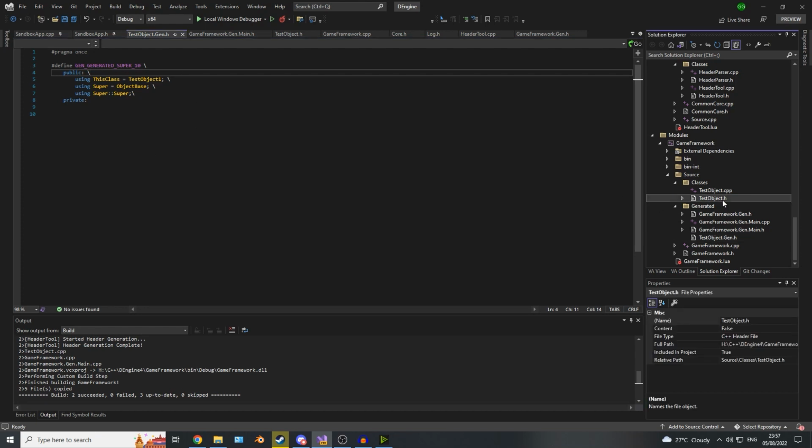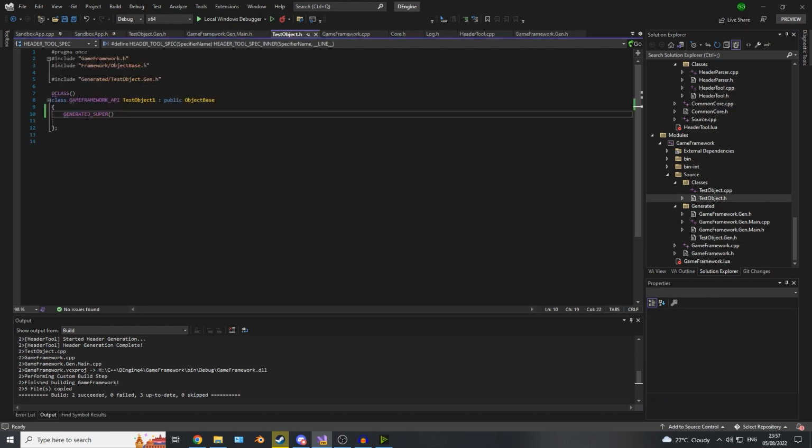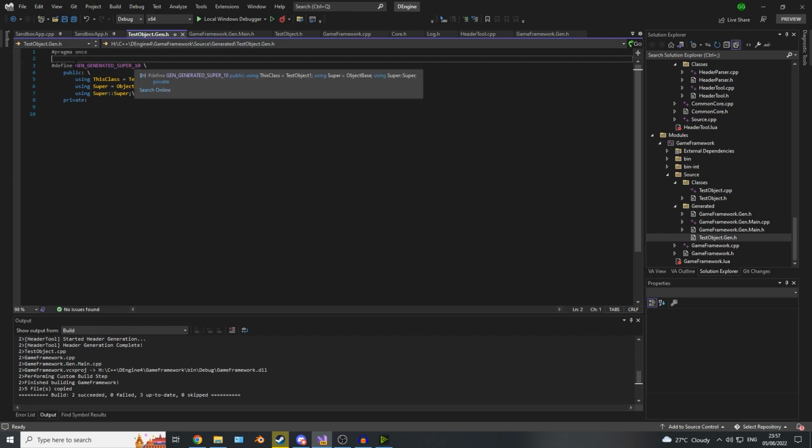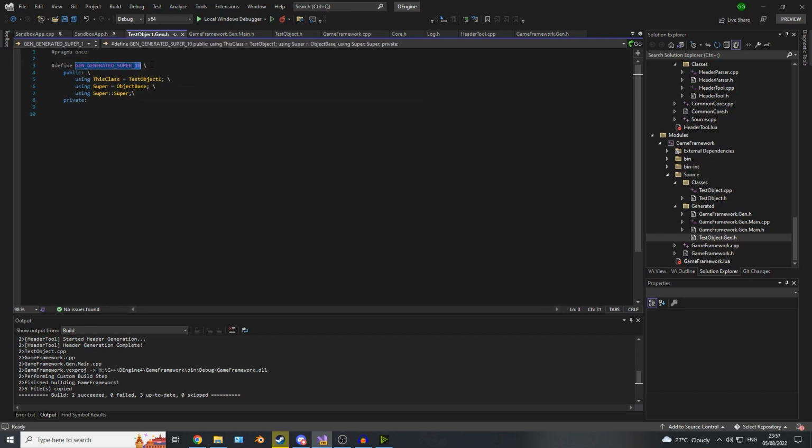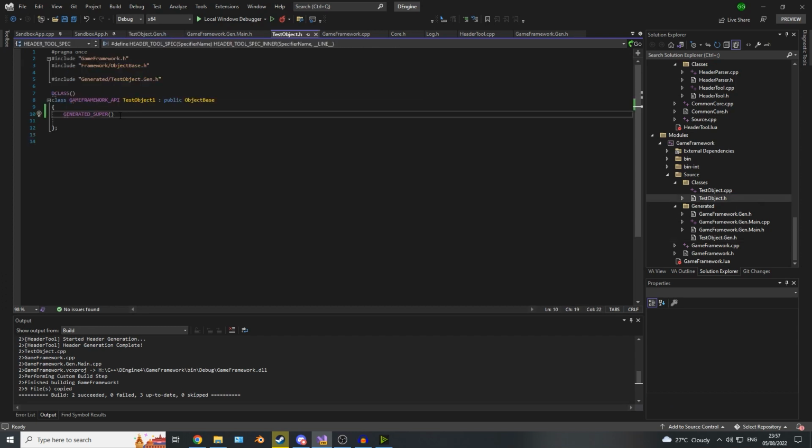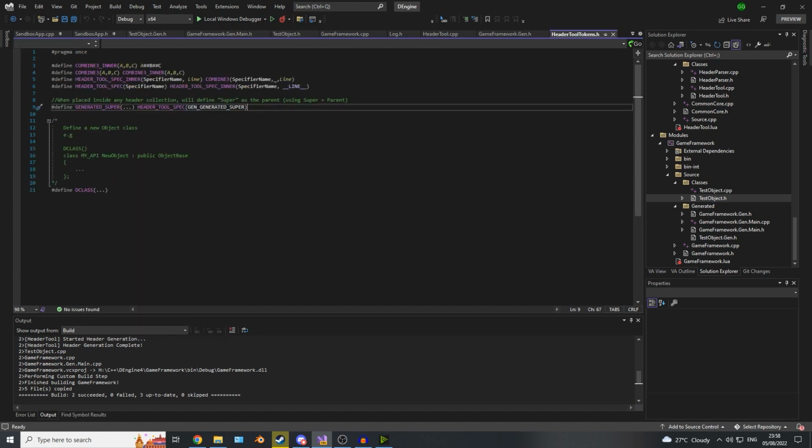The way it copy-pastes code without actually editing the original header file is it defines a macro here with some specifier and the line number. This line number is just the line where the specifier was detected by the header tool. What this does, if I actually open it, this macro just adds the line number to whatever's in here. So this would be the header tool signature.